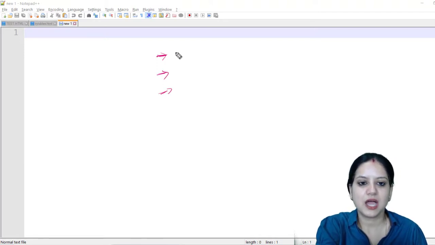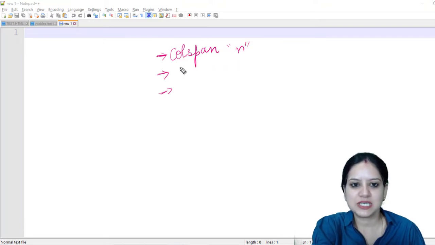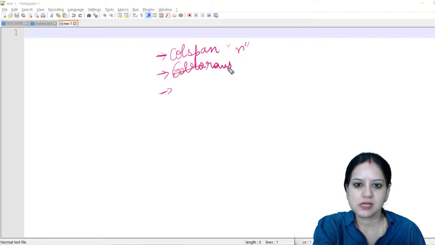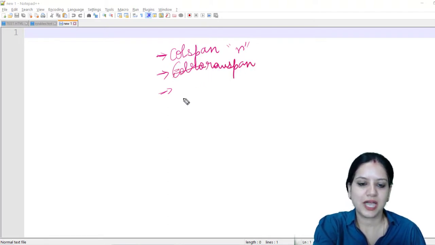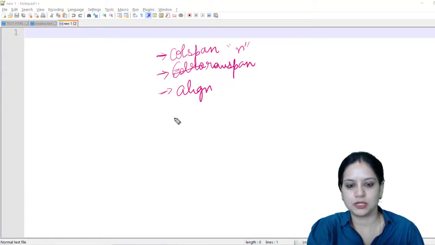We will see how we can actually split a particular column into more than n number of values. We'll see how we can split a particular row using the rowspan attribute, and we will also see how we can align our text within a particular table.